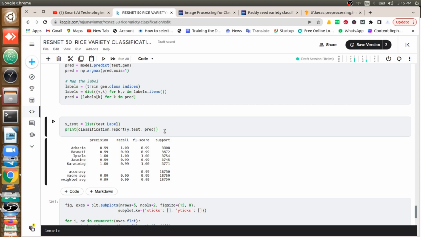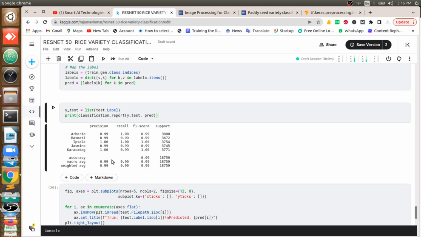But the classification report gives us the accuracy or precision score for each particular class. For Arborio, it's 99% precision, but you can see Ipsala is 100%. It means during testing, if you gave 50 images for testing, it predicted all 50 Ipsala images properly. But when you give Arborio for prediction, 1% gave errors. It means if you feed 100 images for testing, one image is predicted wrong, and the other 99 images are predicted right.